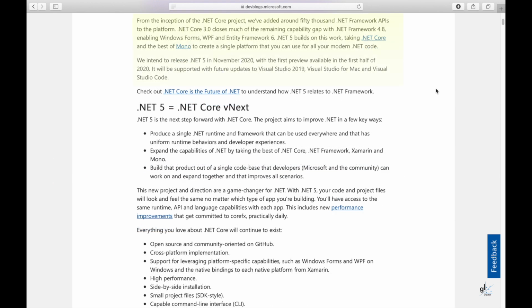From the inception of the .NET Core project, we've added around 50,000 .NET Framework APIs to the platform. .NET Core 3.0 closes much of the remaining capability gap with .NET Framework 4.8, enabling Windows Forms, WPF, and Entity Framework 6. .NET 5 builds on this work, taking .NET Core and the best of Mono to create a single platform that you can use for all your modern .NET code. We intend to release .NET 5 in November 2020, with the first preview available in the first half of 2020. It will be supported with future updates to Visual Studio 2019, Visual Studio for Mac, and Visual Studio Code.